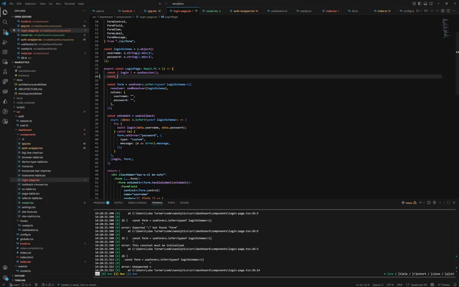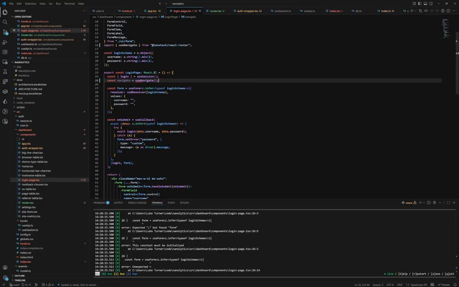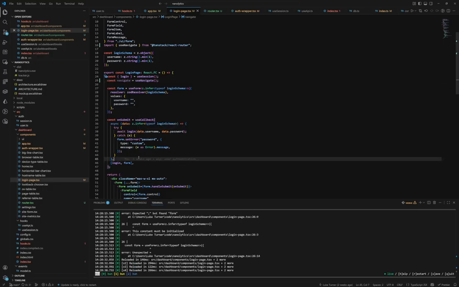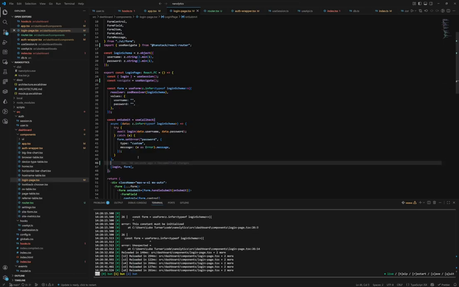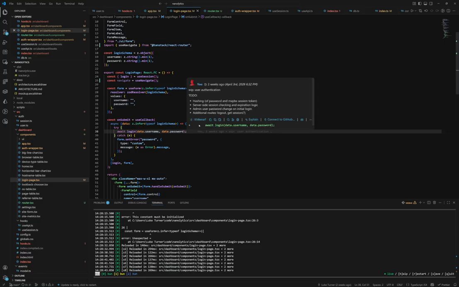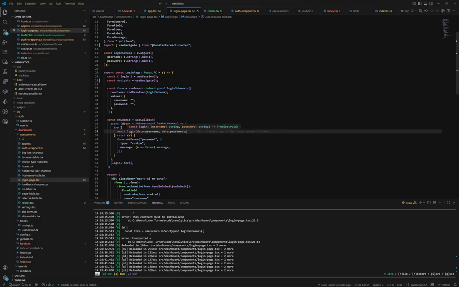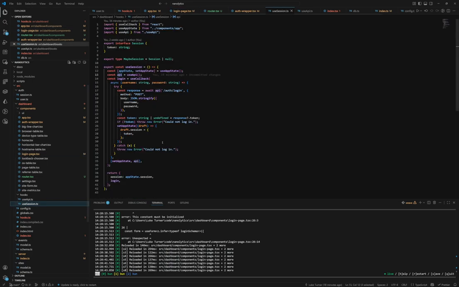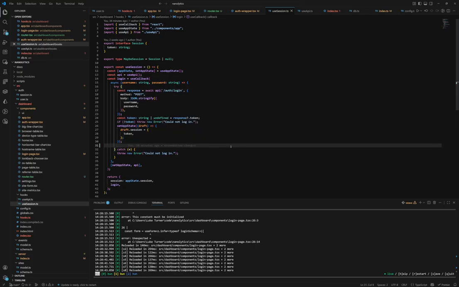Returns a function. Navigate equals use navigate. So now this should be a function, right? I guess that's not going to work. Let's say await login, and then, I mean, should it be in here? In the use session, I wonder? I feel like it might make sense to put it in here actually. So let's do that.